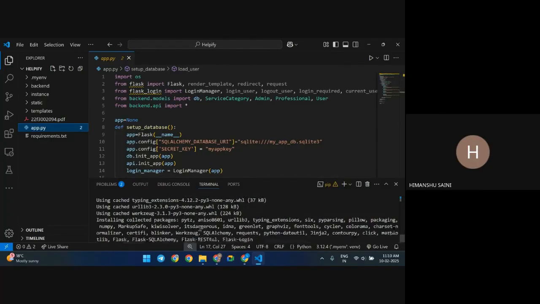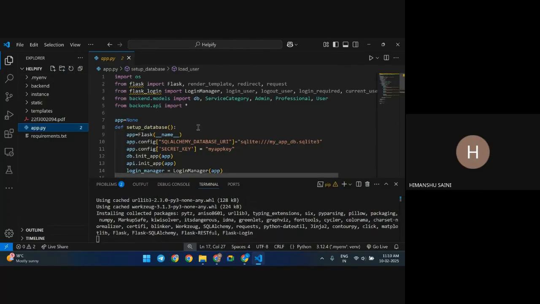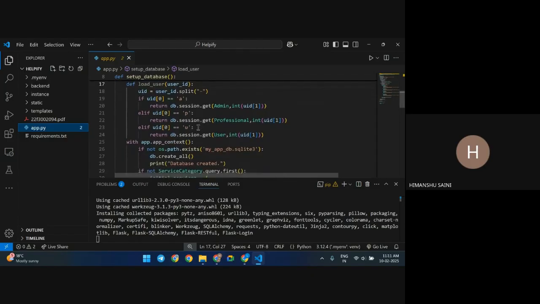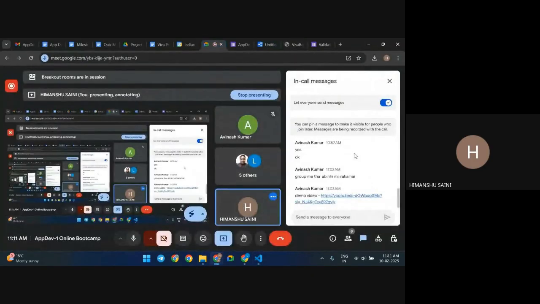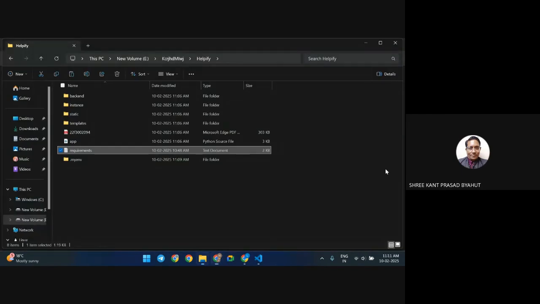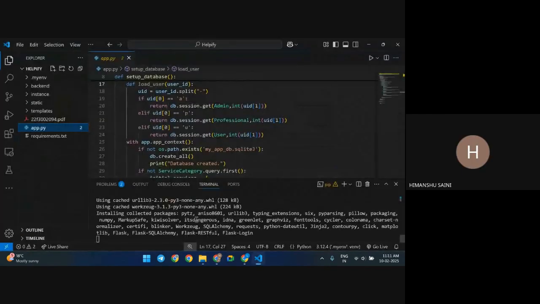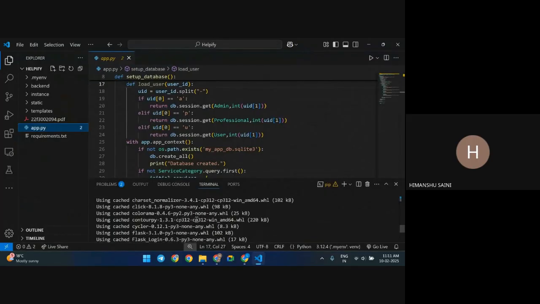It's taking time. I hope you are getting what you have to do, right? pip install -r, and then the file name of your requirements.txt, whatever name you have given. Okay, just keep the same name.